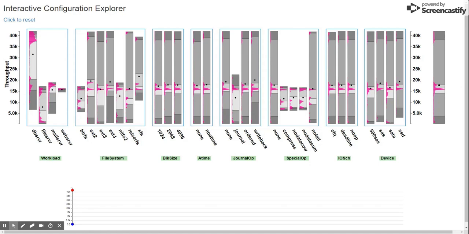In this video, we'll see how Interactive Configuration Explorer can be used to analyze large categorical parameter spaces based on their impact on a dependent numerical variable.